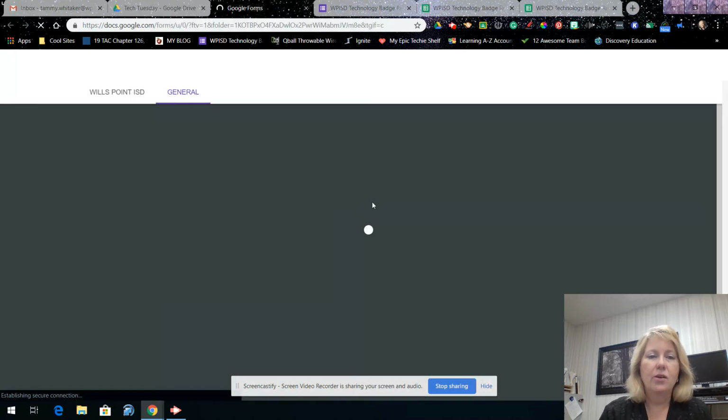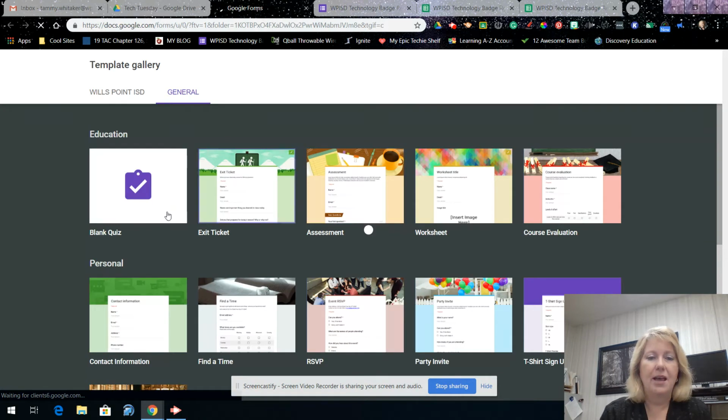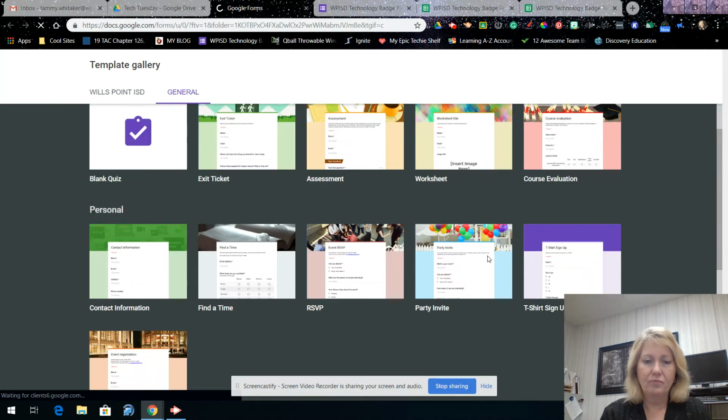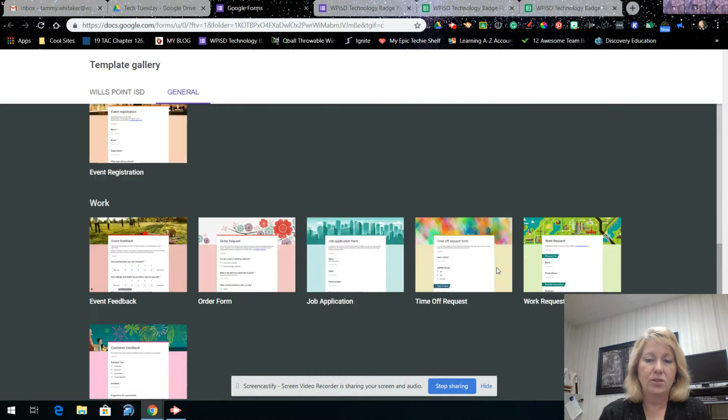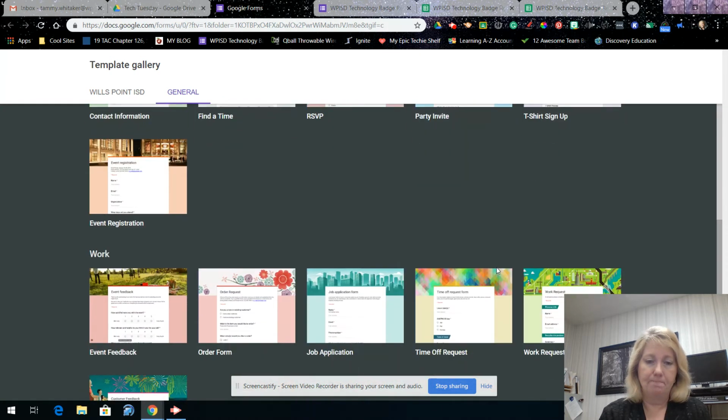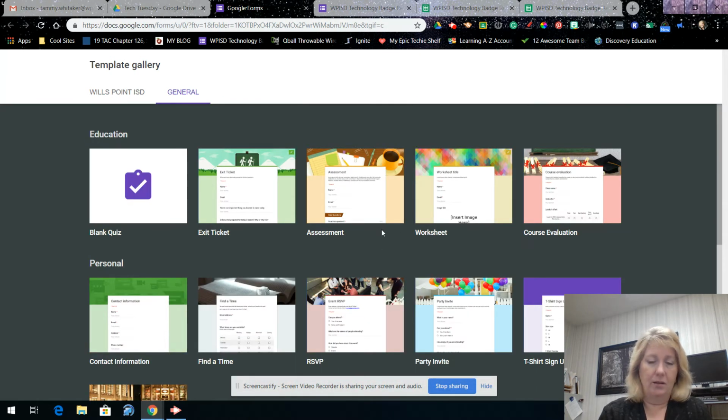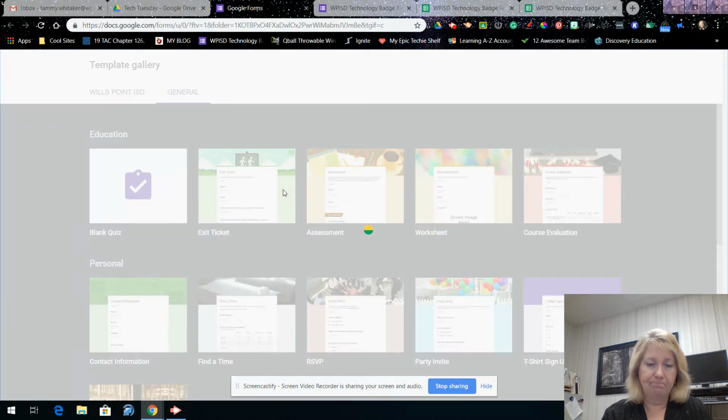So just real quick to show you what that looks like, you have some pre-made templates that you can start with if you want to get some ideas. And then you can just tweak it. It's so easy to tweak. But just take a look at those different options. And I'll just show you. We'll do an exit ticket.